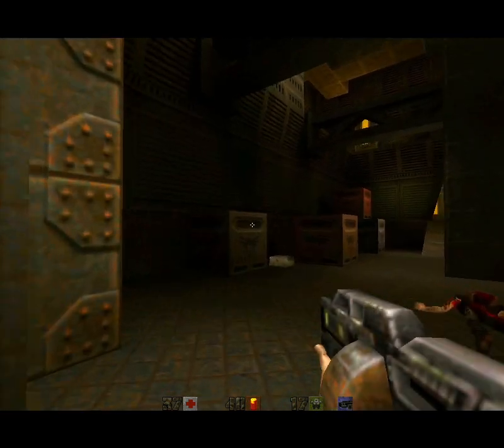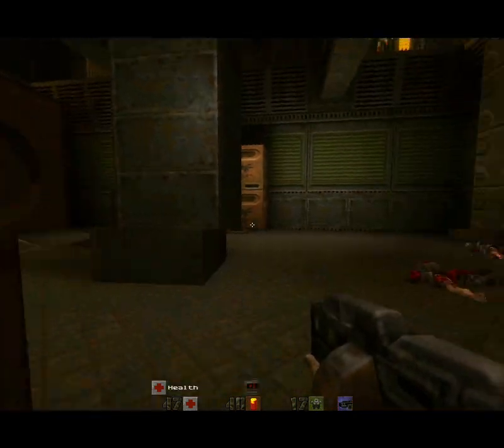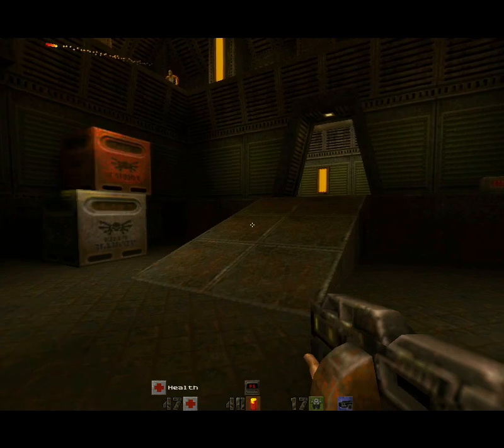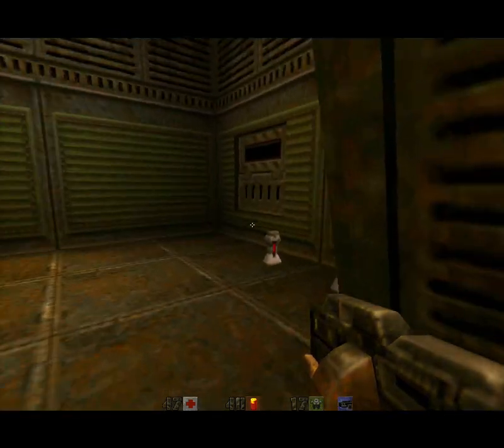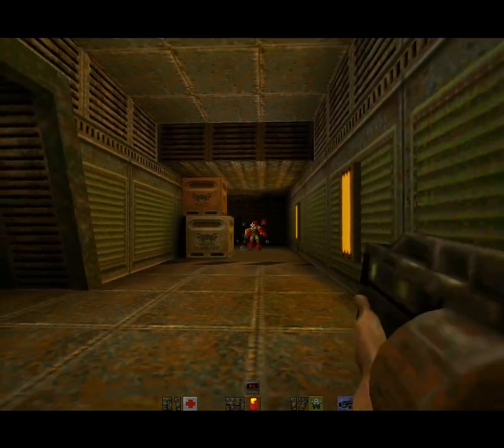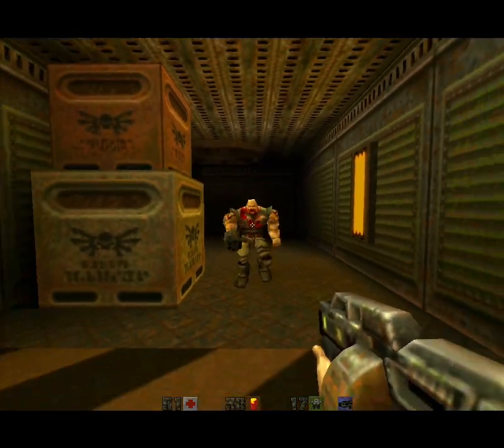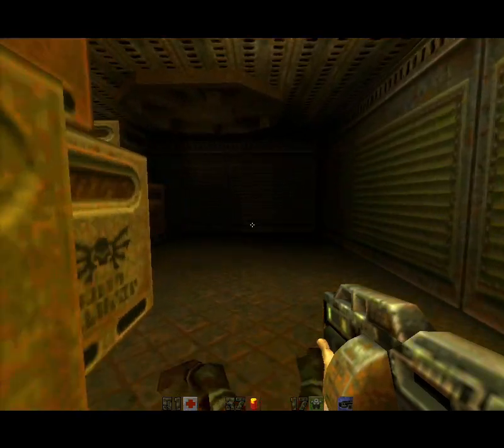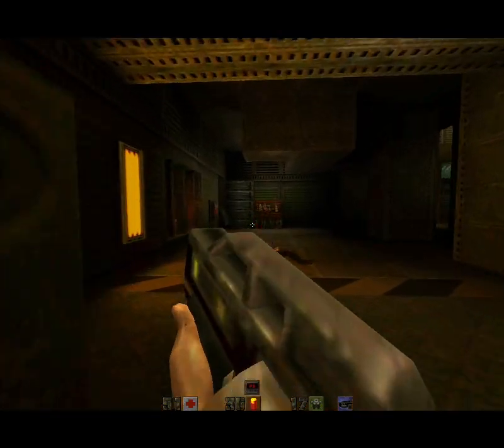And this is Quake II. Quake II is running at 800 by 600. It seems to be running great. The bilinear filtering is pretty good looking on this card.